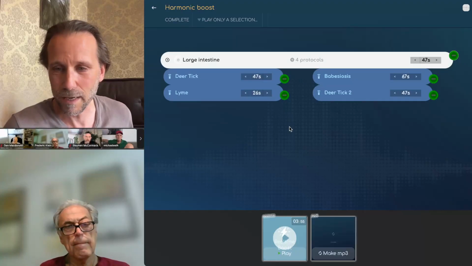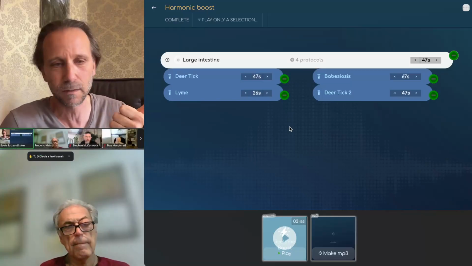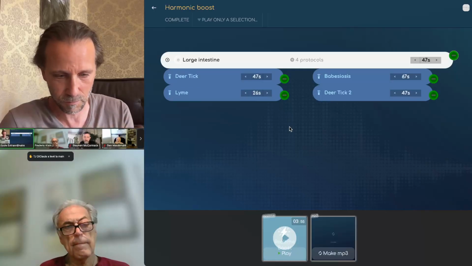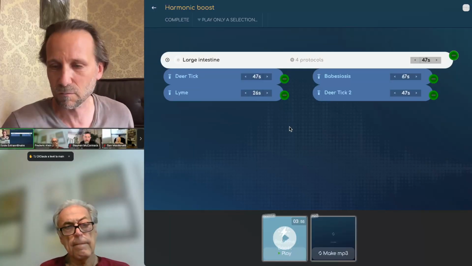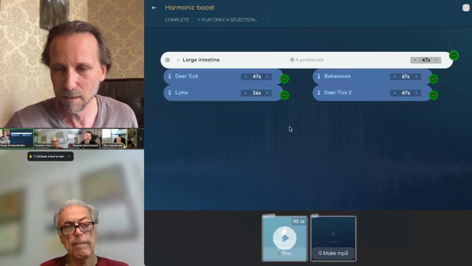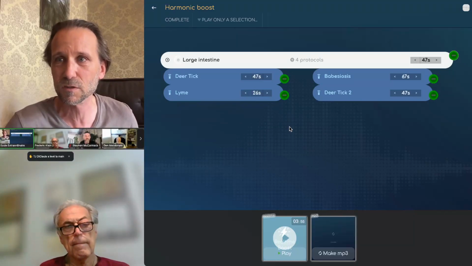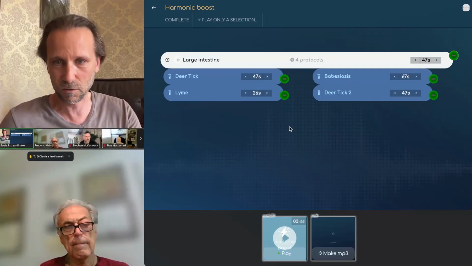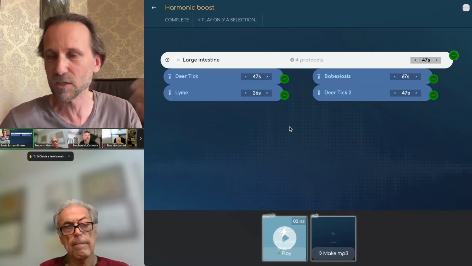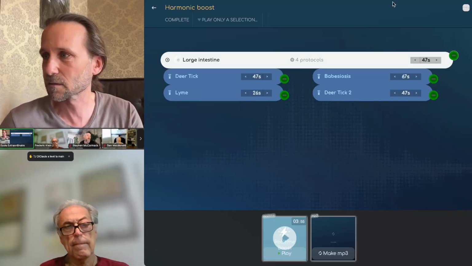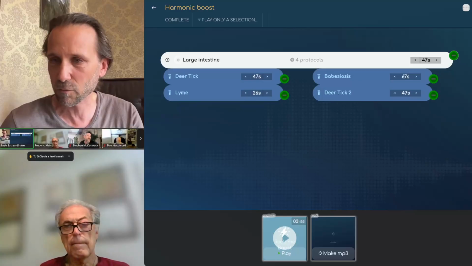Why? Because it allows you to switch off the screen. On the mobile device, you have an off-screen player with the logo and next, previous, and so on. So this is now integrated with the Harmonic Boost. It means that if you switch off your screen and you switch it on again, you just have the lock screen with the player, like Spotify, for instance, and it will say Harmonic Boost, large intestine, dear tick, for instance, because this is a currently playing program.